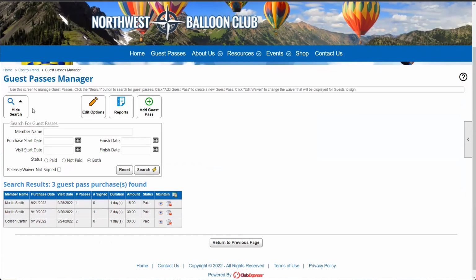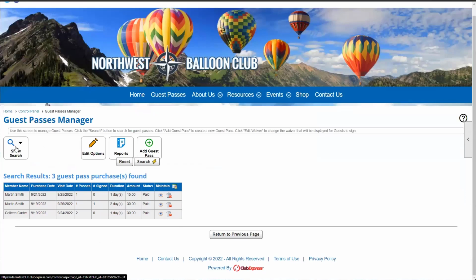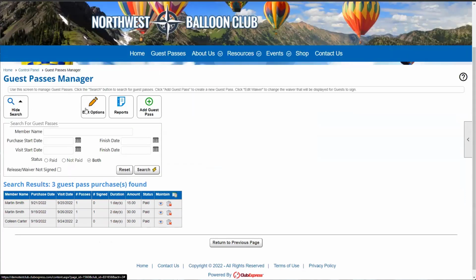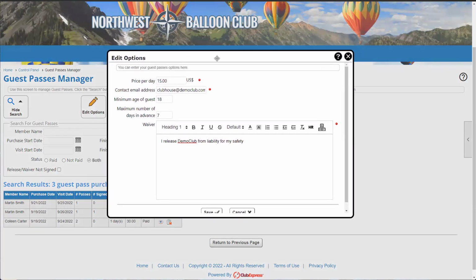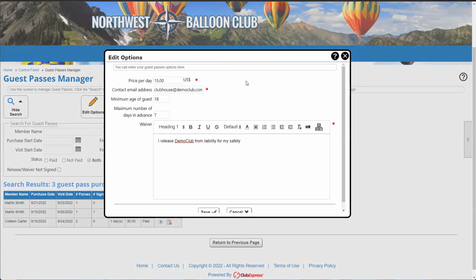So on the screen, when you first land here, you'll see this little search field and the option to hide that search. And the next button over to the right is our edit options. And this is where we're going to make changes to the actual configuration of this module. So once I click on this edit options button, we're going to see this little pop-up screen where we can configure what it is like to purchase a guest pass for your organization. The first thing we'll see is price per day. And right now I have set this at $15.